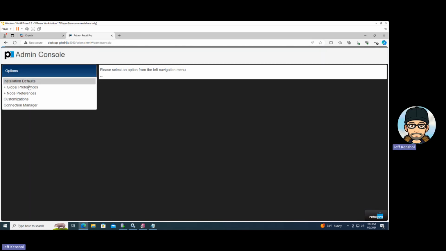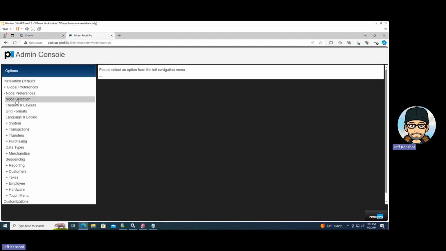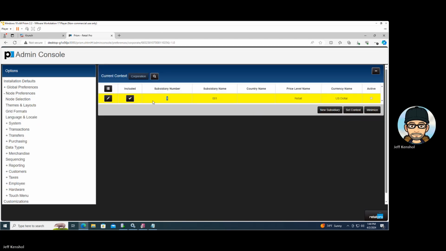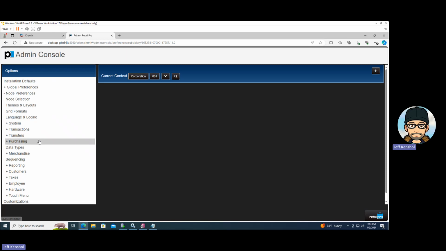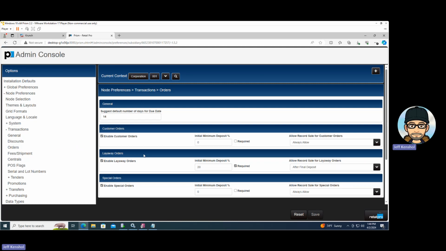Go to Admin Console, Node Preferences, Node Selection. The sweet spot to edit preferences is inside the subsidiary, but above the stores. Then you can come down to transactions, orders. And you can see that there are 3 types of orders, right? So I've got all 3 of these turned on, but we can turn them off. Like I could turn off layaways, special orders, or customer orders.